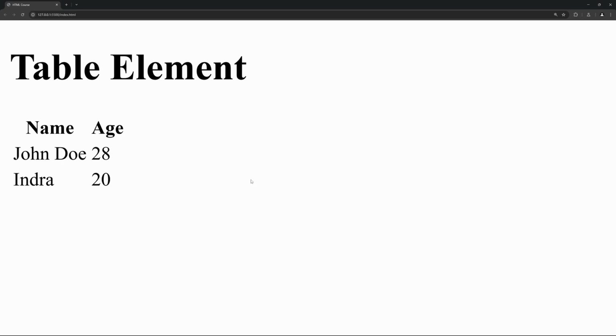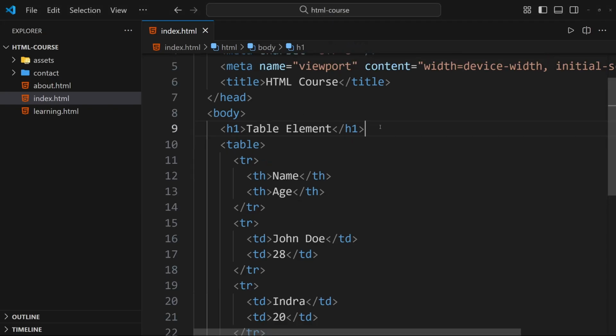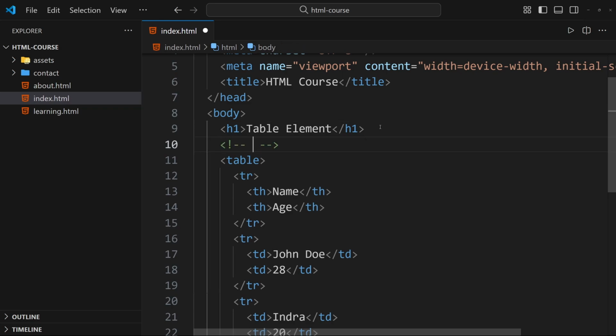This is all good, but if we want to structure our code a little bit, what can we do? We have 3 other tags. Let's have a comment and then we can discuss that. One of them is thead, another one is tbody, and the last one is tfoot. What they basically do is, if we want to group the columns and rows inside of the table, we can use these particular elements.